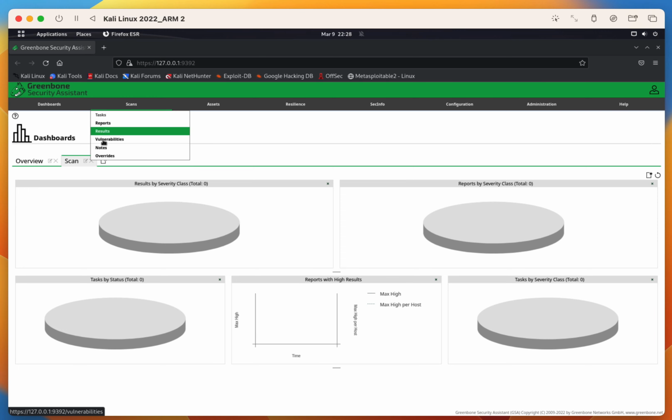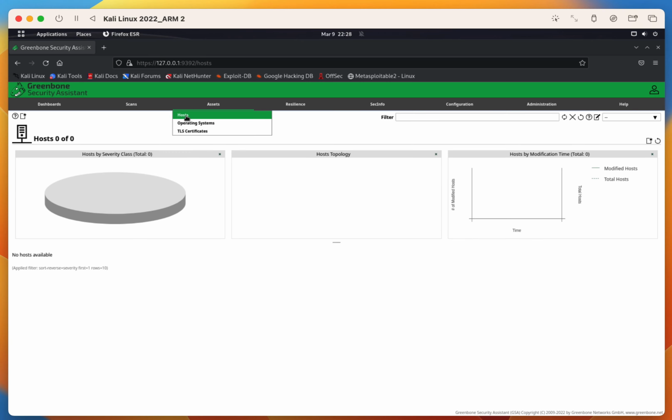We're going to go over these after we do our first initial scan. The asset here, if you click here, like if you did a scan against another computer system, you will see the asset information right here. You'll be able to know what type of operating system or what type of TLS. All this information will be presented to you right here.